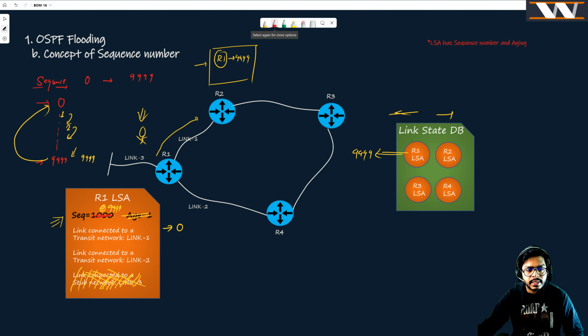Now another LSA is going out, which is the same R1 LSA, but this time the sequence number is not 9999. The sequence number is going to be 0. Similarly here also, because R1 is going to sync only with its neighbor, it is going to send across this change with sequence number 0. Interesting. Now what is going to happen?